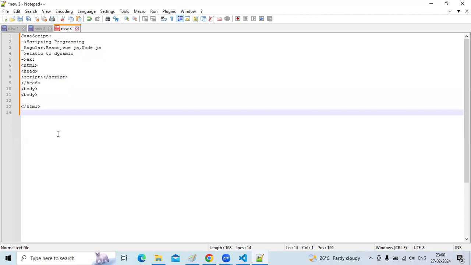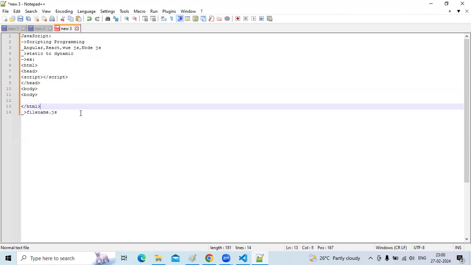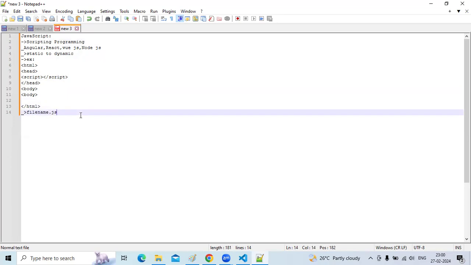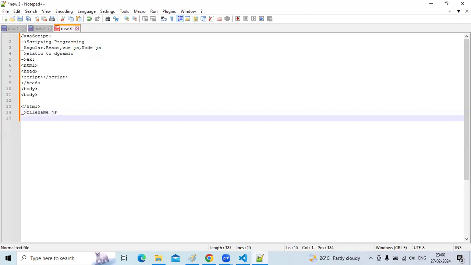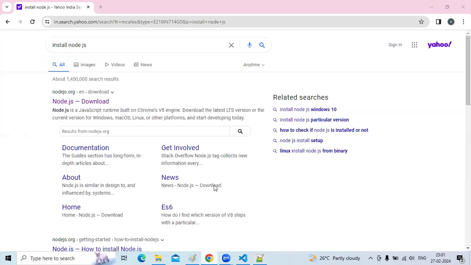Or else we can directly write the JavaScript program in a file saved with the .js extension, like filename.js. If you want to execute your JavaScript program, then we need one tool that is called the Node tool. That Node tool exists in the Node.js software. That's why we have to install Node.js software.